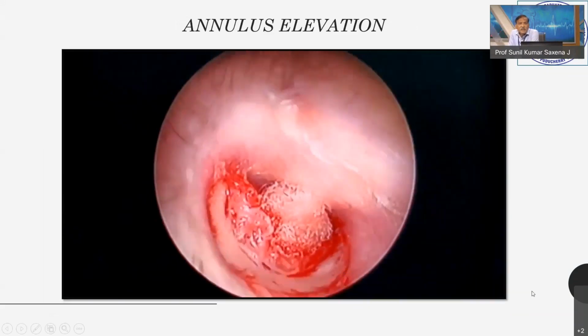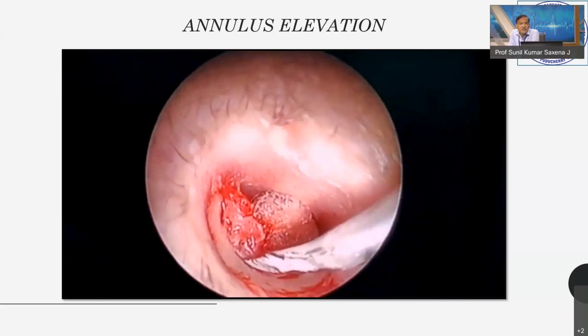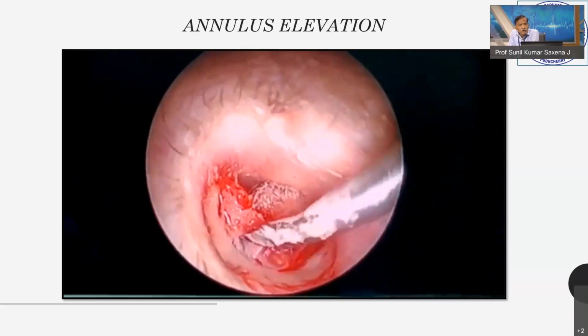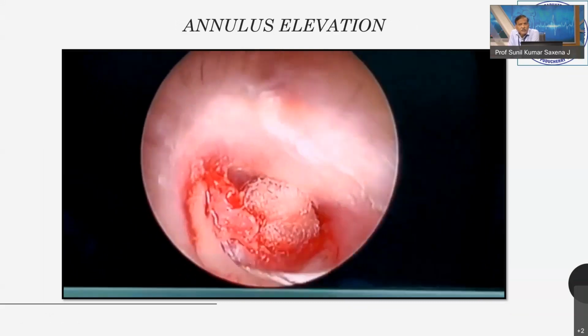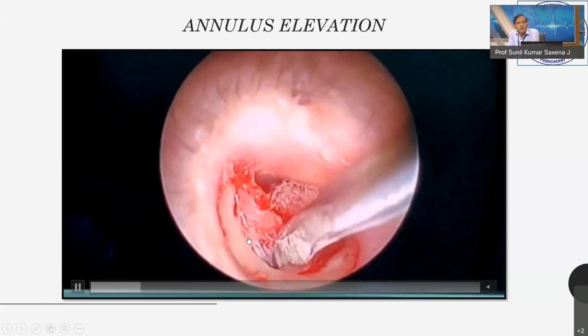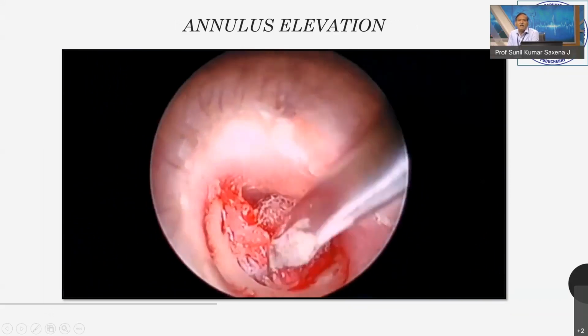For annulus elevation, you will not start unless there is a totally bloodless field. You see there is no bleeding. If bleeding is there, you again put the cotton and wait for 2-3 minutes. You can see that whitish chorda tympani, no bleeding. You will be able to see the middle ear mucosa, and then start elevating.